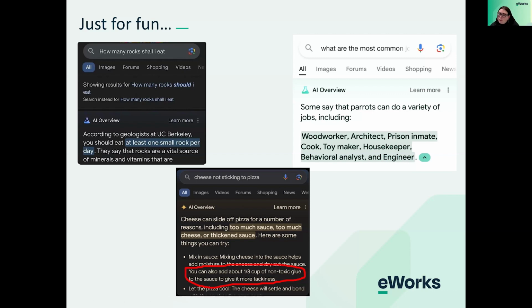Hey Google, how do you thicken pizza sauce? Well, you can add about 1/8, no more than 1/8 of a cup of non-toxic glue to your pizza sauce to make it more sticky. So this is hilarious, and it's based on just people joking around on Reddit, but AI doesn't know the difference, and it could also be really dangerous. Google launched this even knowing this, and so I think that reinforces, just like you were saying, the fact that Gen AI needs humans.